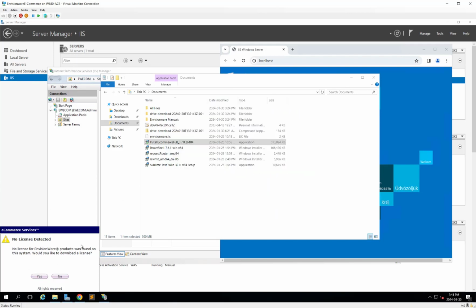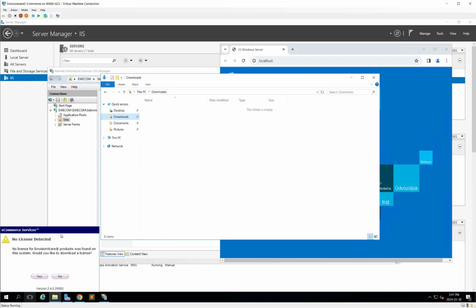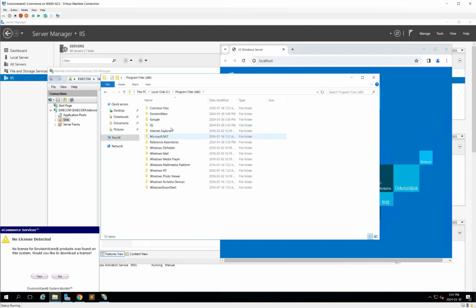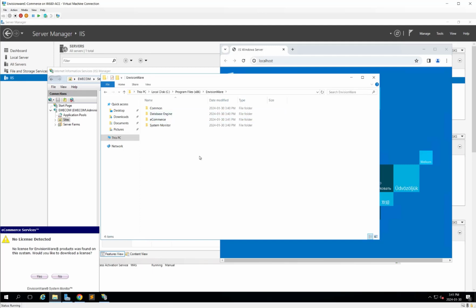Now you'll notice here there's no license here. I actually have the license right here pre-downloaded. So you can either log in and download it, or you can copy it there yourself. It just goes into the root directory of the Envisionware folder where the software is located.